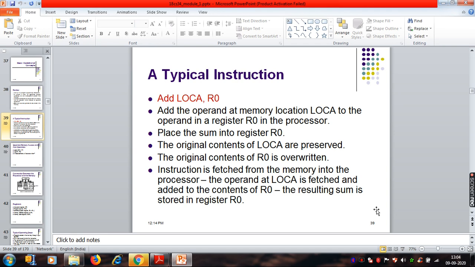So when it does this, what exactly is going to happen? It will place the sum into R0. The original contents of location A are preserved. Whatever is there in location A remains the same. The original contents of R0 are overwritten. R0 contained something else before the execution of this instruction. After the execution, R0 contains the result of this add instruction. So the instruction is fetched from the memory into the processor. The operand at location A is fetched and added to the contents of R0. The resulting sum is stored in R0.